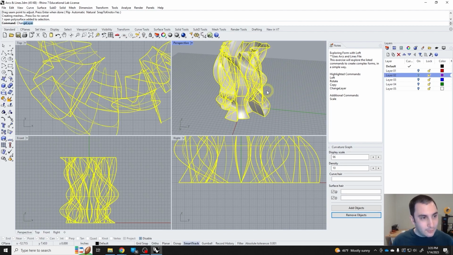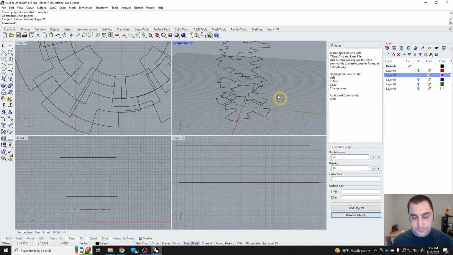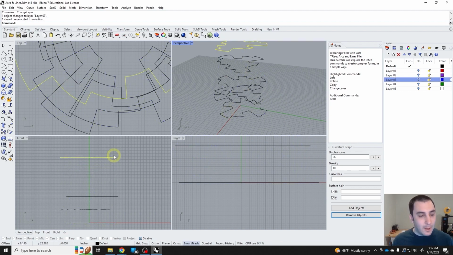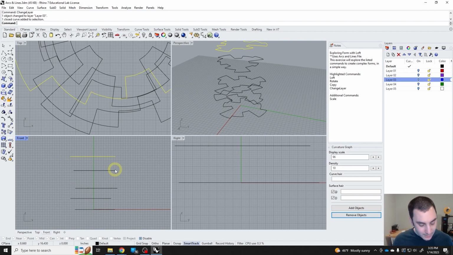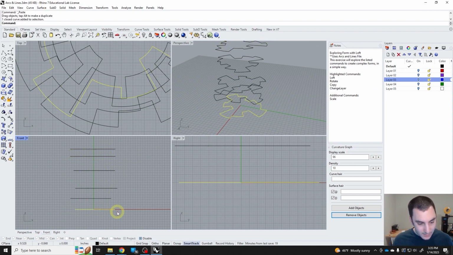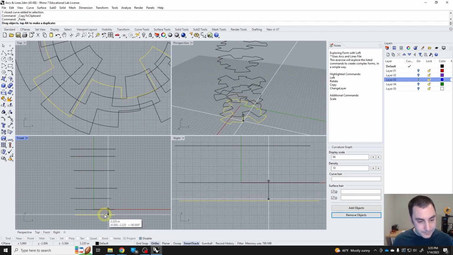I'll select it, change layer, layer 3, first iteration, second iteration, third iteration. Now I'm going to copy and paste this top one and bring it up a little bit. I'm going to copy and paste this bottom one and bring it down a little bit.